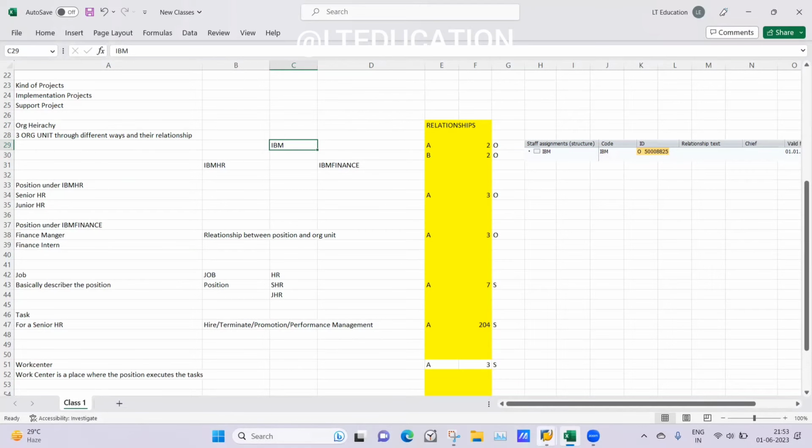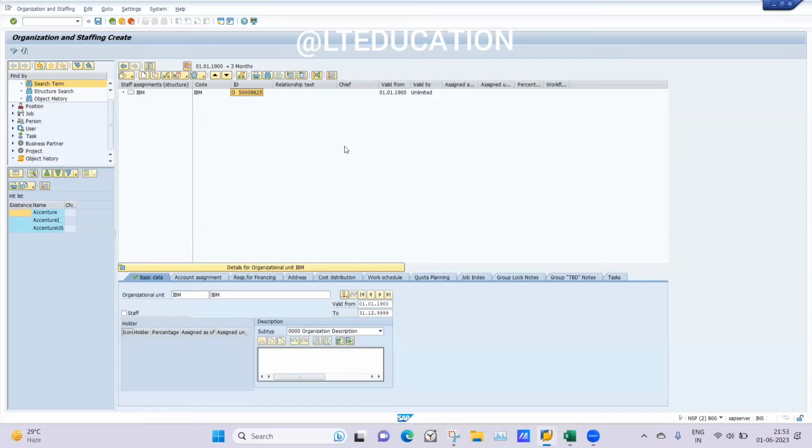So what I mean to say is that I can set up the number range. In future topics I will be covering that. I can define my number range for a particular kind of object. So I can create some settings, and there I will be setting some number range, so that whenever I create an org unit, the object ID assigned to that org unit lies within that number range.